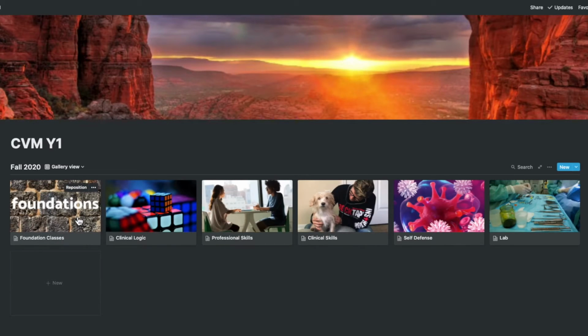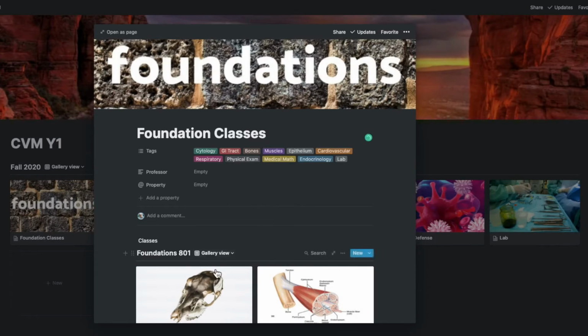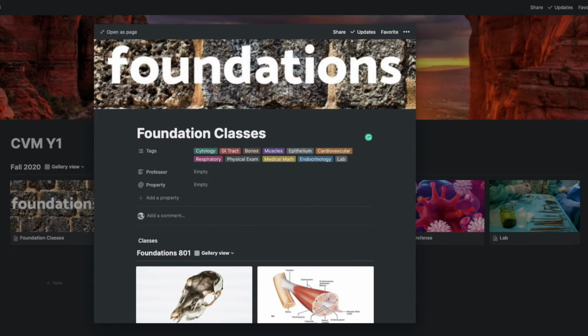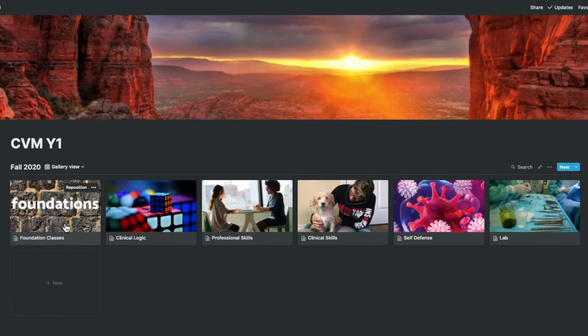So if I come back to my main dashboard, that was just in foundations and that was just cytology. If I wanted to do that in bones, I can do that in bones, muscle, epithelium, body cavities, etc. And it keeps everything in one place versus me having to jump back and forth in the school platform called VetMed Hub and jumping back and forth in different files on my desktop where I have the reading material stored. And all of that follows suit for each one of these classes.